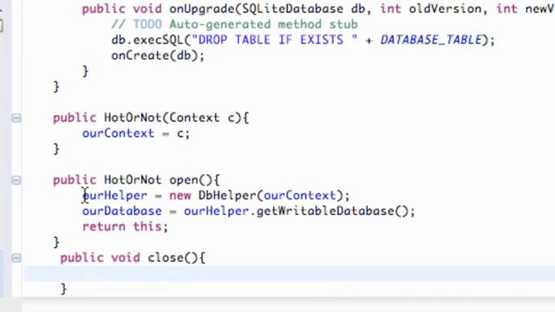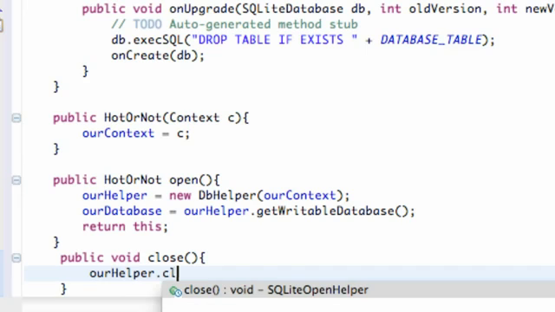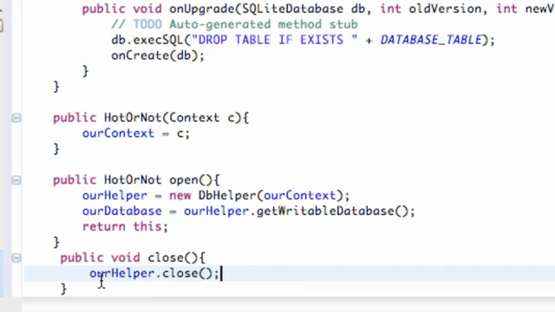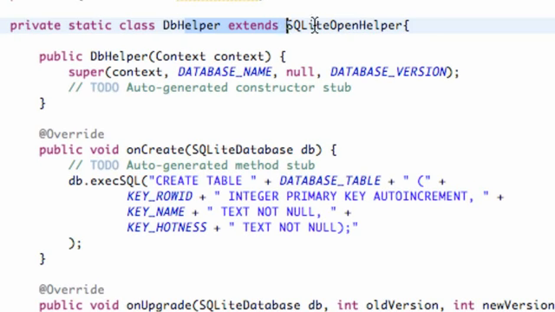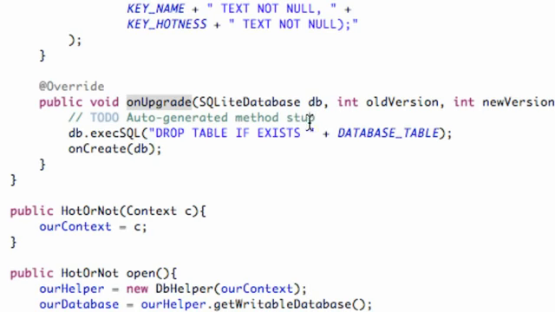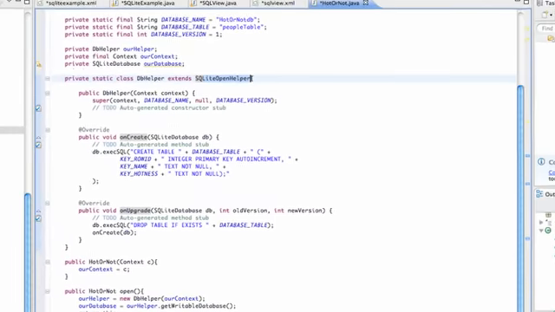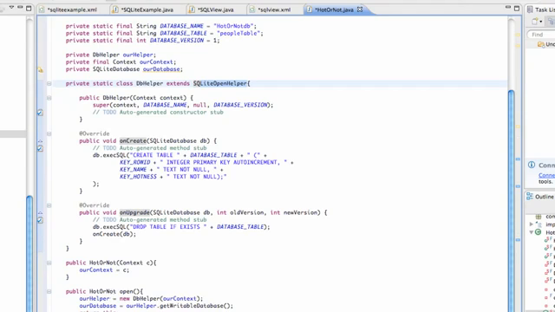All we're going to do is refer to our database helper and close that. So we're just going to say our helper dot close, and that's going to close our database helper, or SQLite open helper is what it's actually closing. So that's pretty simple. Now let's see what we want our application to do.